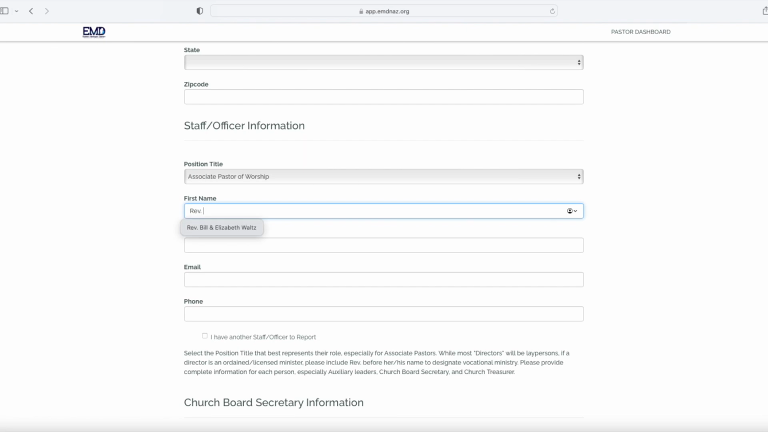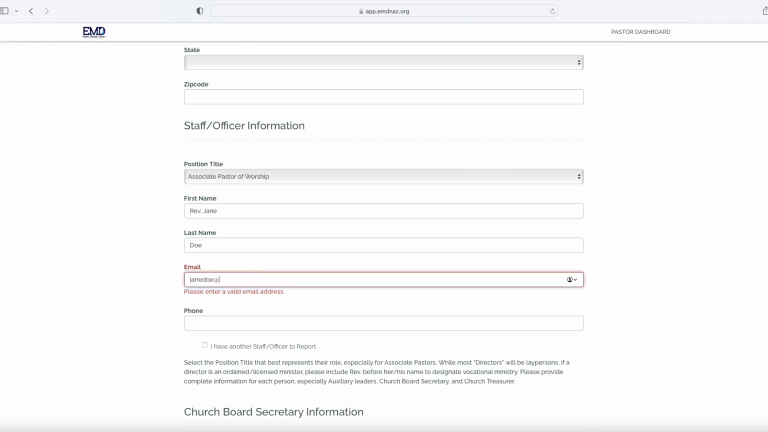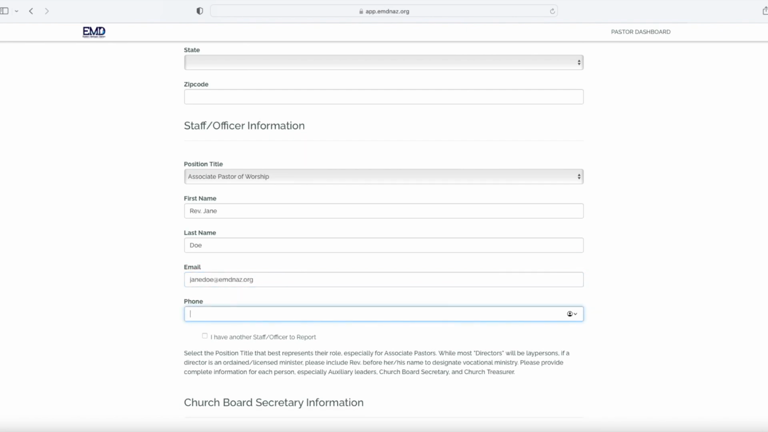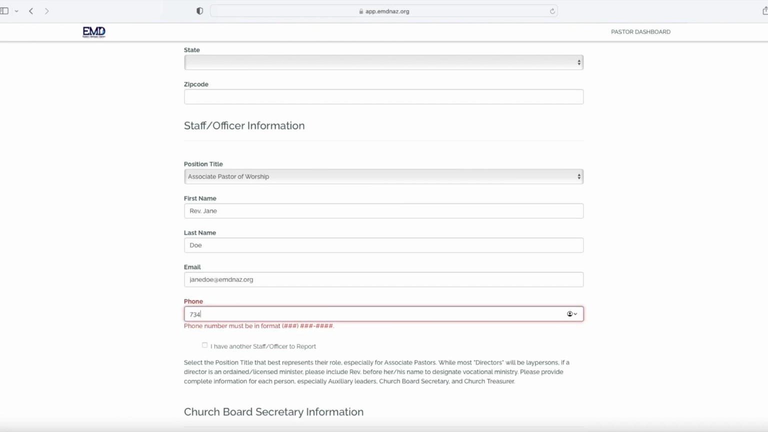Bill and Elizabeth were a part of my previous district, so that's nice of them to show up there. Include their email and their phone number. I only remember my 734s right now.